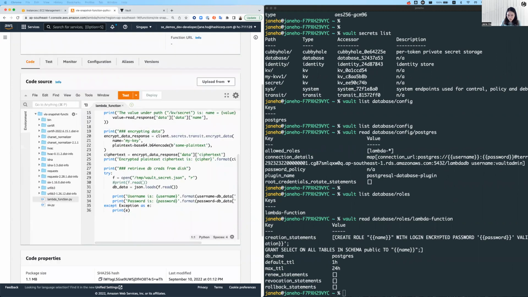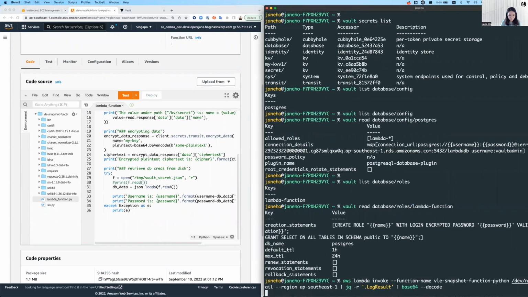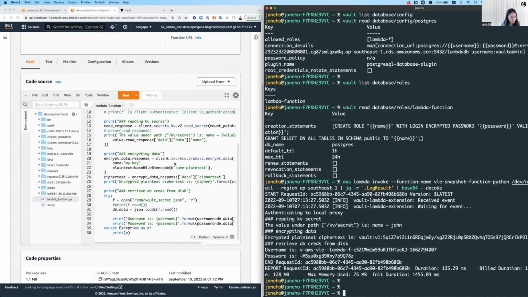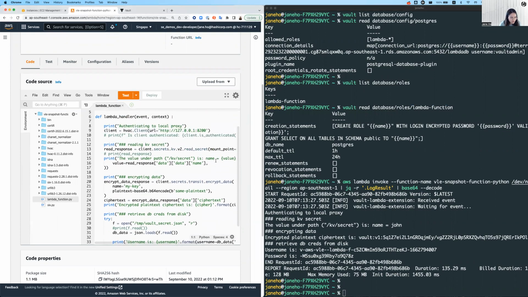So let's invoke the function and see what happens. You can see that I have read my KV secret under the path KV secret. And I've given the name equals to value, and we have retrieved the value of John using the local proxy server. Then I have also encrypted some plain text data here, also using the local proxy server, which forwarded our request to the transit endpoint. I have returned the ciphertext in my Python code.